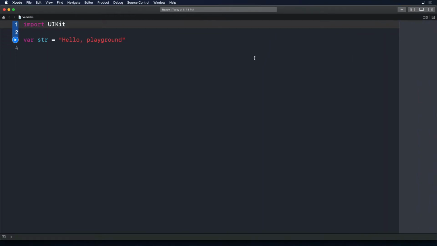Variables are places you can store program data. They are called variables because they can vary. In other words, you can change their values. So we see here that Playgrounds offers us a variable, Hello Playground. Now, this line of code creates a new variable called str and gives it the value Hello Playground.